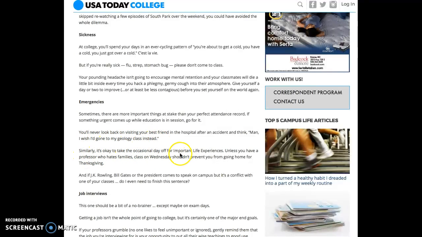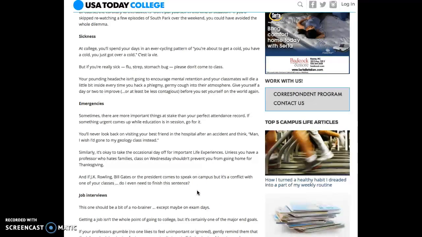Similarly, it's okay to take the occasional day off for important life experiences. Unless you have a professor who hates families, class on Wednesday shouldn't prevent you from going home for Thanksgiving. And if J.K. Rowling, Bill Gates, or the president comes to speak on campus, and it's a conflict with one of your classes, do I even need to finish this sentence? So, if I was going to ask a question, I might write on here something like, does Chris D'Elia count from the comedy show this week?